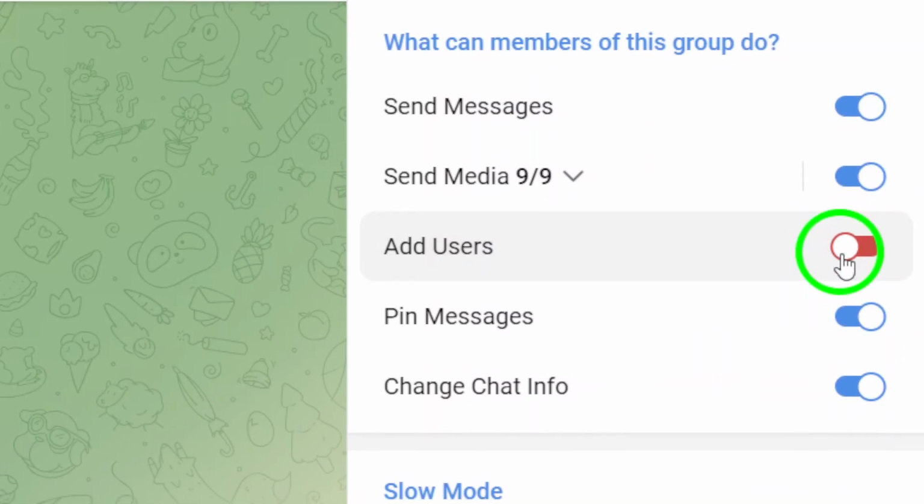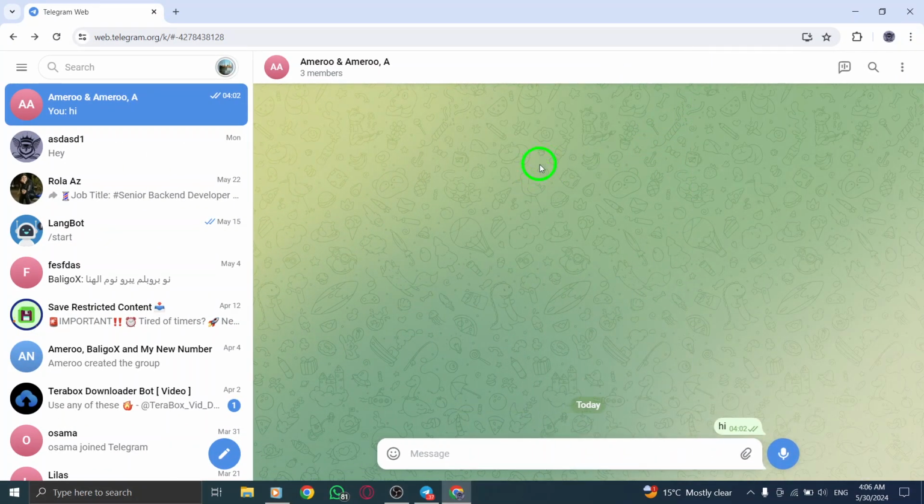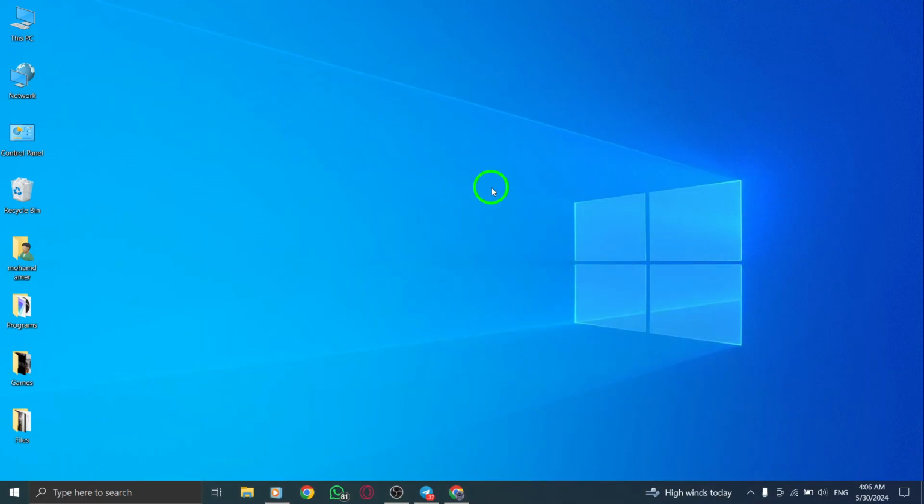By following these straightforward steps, you can easily configure the group permissions in your Telegram group on PC, ensuring that only designated members have the ability to add new members. Telegram offers a user-friendly platform for managing group settings, allowing administrators to customize permissions to suit the group's needs and preferences. Implement these steps to restrict the ability to add members in your Telegram group on PC, fostering a controlled and focused group dynamic. Happy managing your Telegram groups on PC.